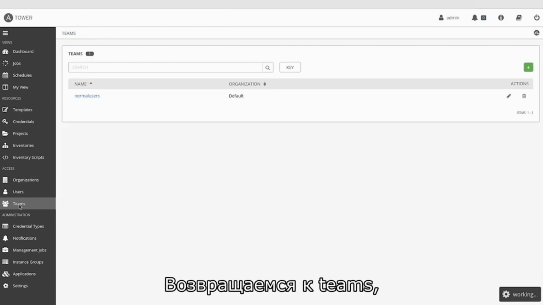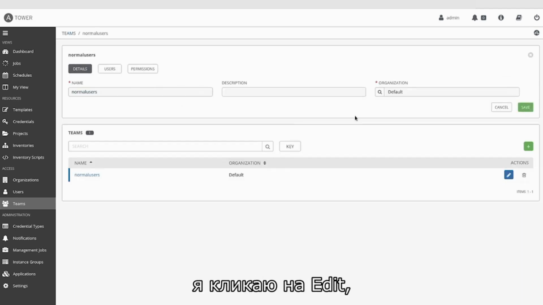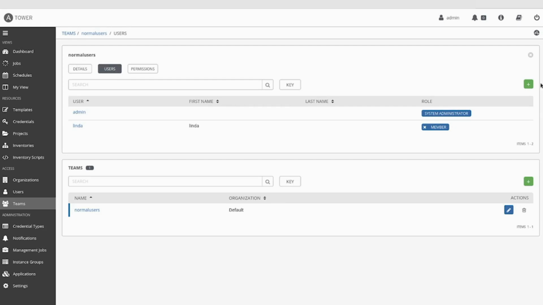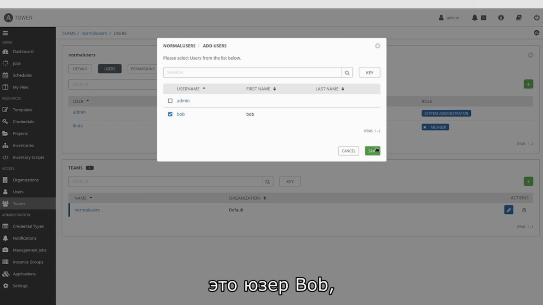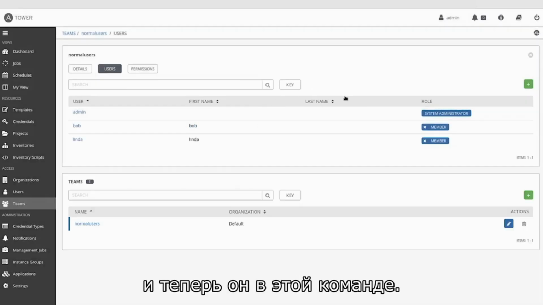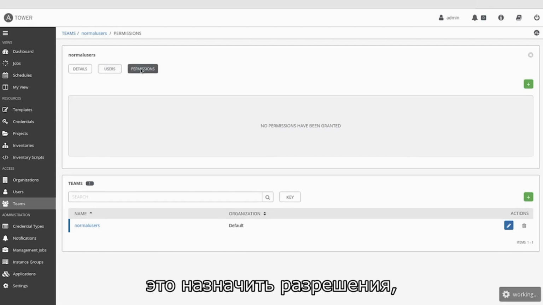So I'm getting back to my teams, and in the team, I have my normal users. I'm clicking on the edit action and then I click on users. I'm adding the other user. There we go, here is user Bob, and now this user is added. Okay. One more thing that you can do with this user, you can work with permissions.